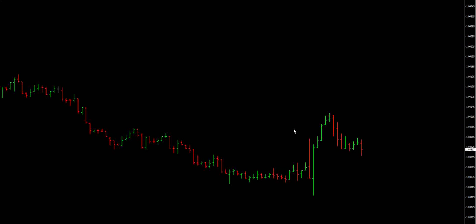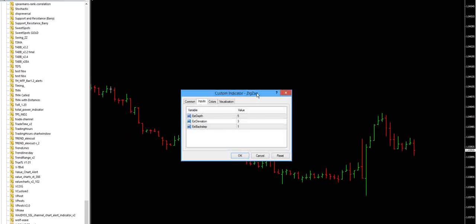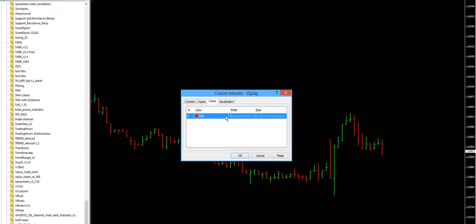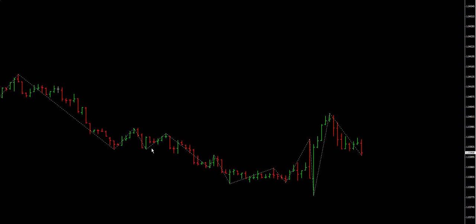So the first thing you need to do, this is just a plain old black background chart. We want to add in zigzags. If you look under your input section, it's 5, 3, 1. Under colors, you can edit it to whatever you want. Do white with a little dotted line. So what that does is it draws zigzag on here. Zigzag is basically your guide to draw your Fibonacci lines.